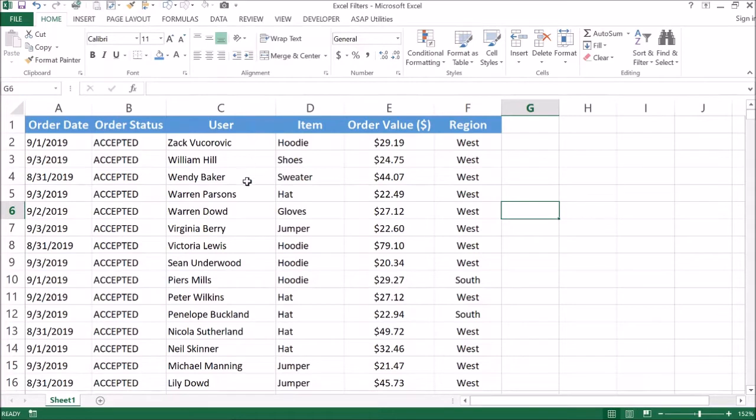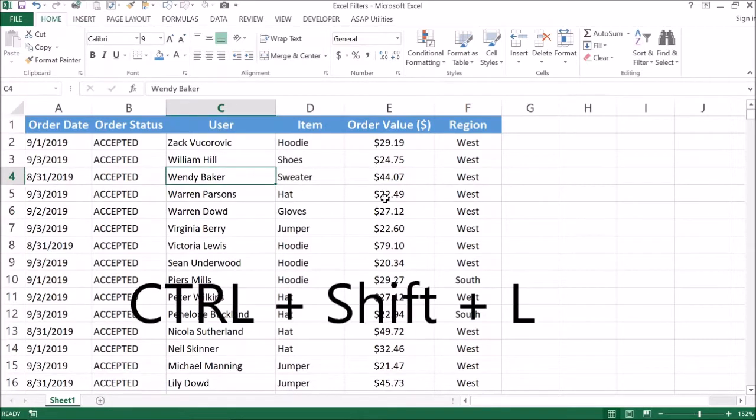Now, to be able to apply filters to this data, a very quick way would be to go anywhere in the data and press Ctrl Shift L, and you will see that filters have appeared here. I can remove the filters by pressing Ctrl Shift L again.